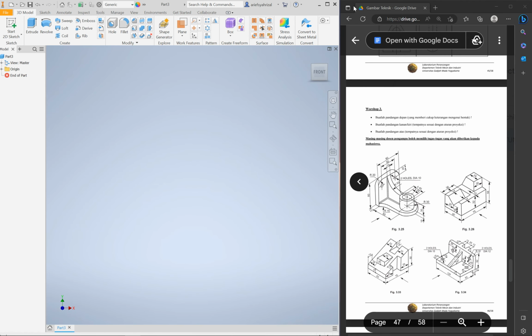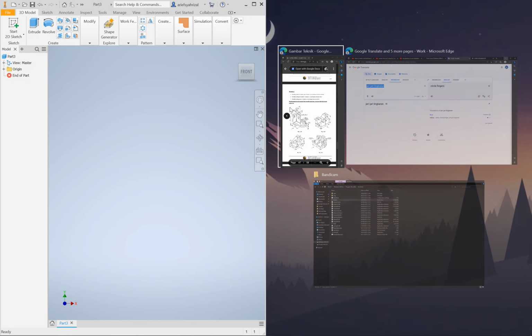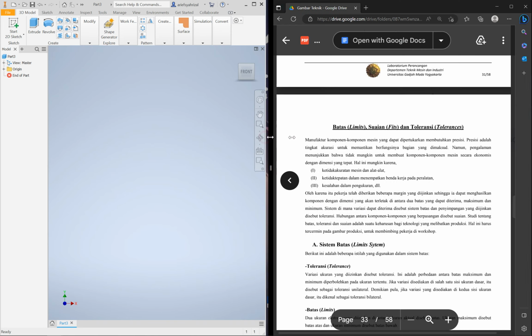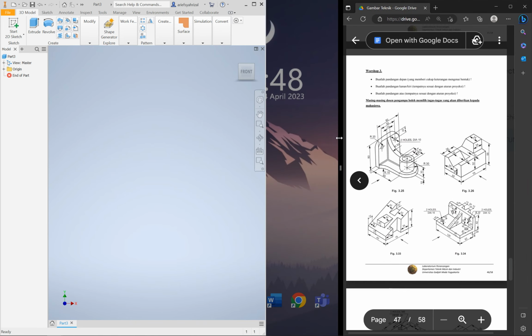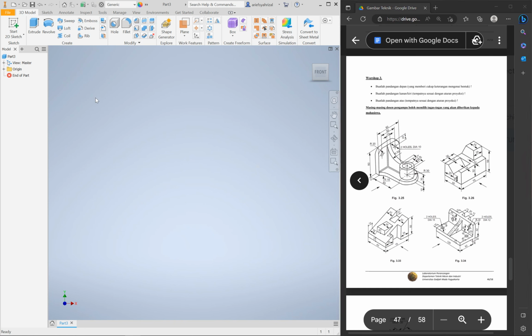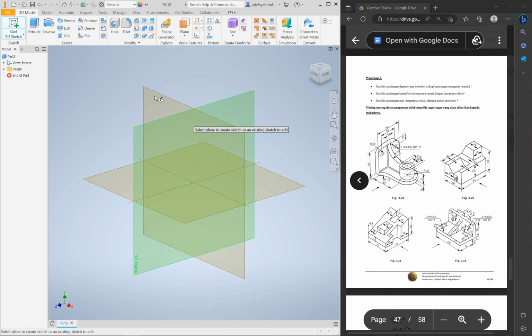Okay, this is the interface of Autodesk Inventor. Wait, hold on. Okay, first things first, we need to make a sketch. In order to build the 3D drawings, we need to make a sketch here. Don't forget to make sure that you're selecting the right option here, Start 2D Sketch. You are going to be shown three planes here, and it's up to you which plane you are going to start with.